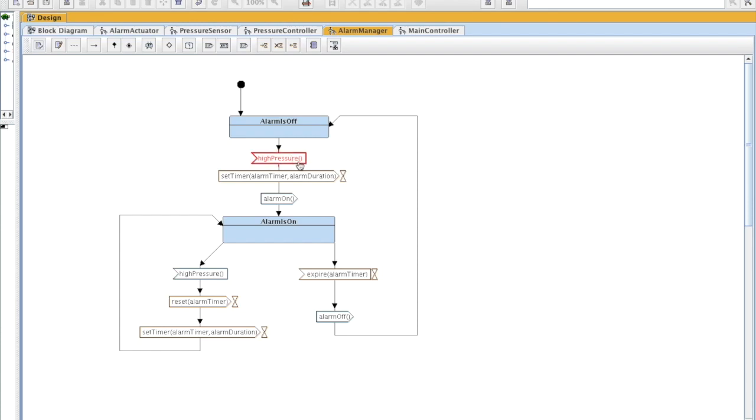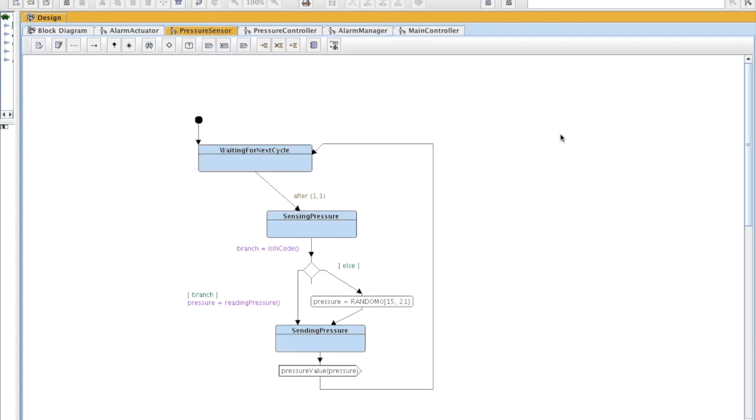The alarm manager, when it gets a high pressure, sets a timer and sets the alarm to on. If it gets another high pressure, it resets the timer and sets it for another duration. Otherwise, when the alarm timer expires, alarm off is sent to the alarm actuator. Let's have a look at the sensors.